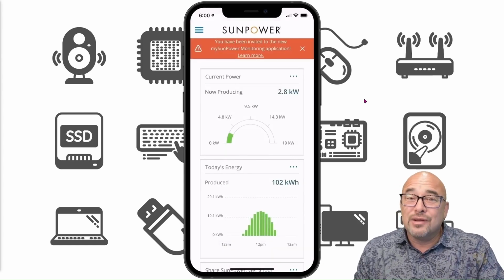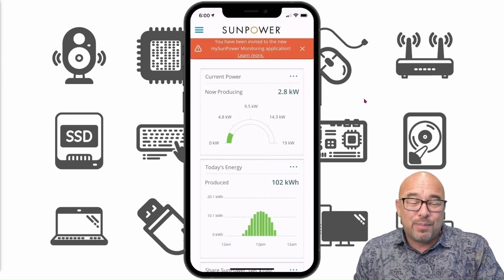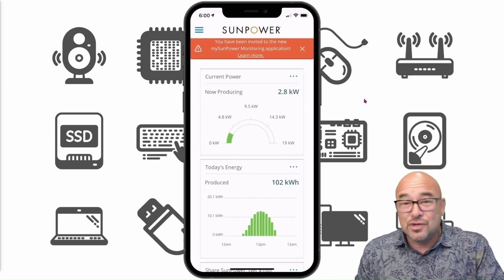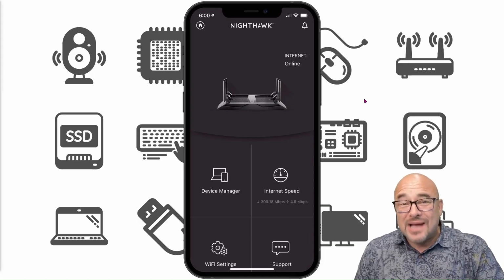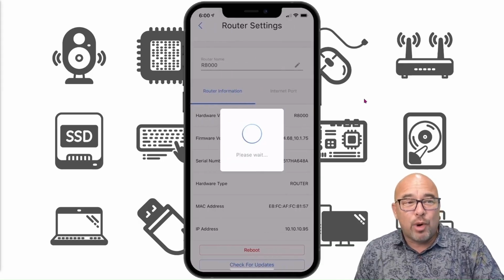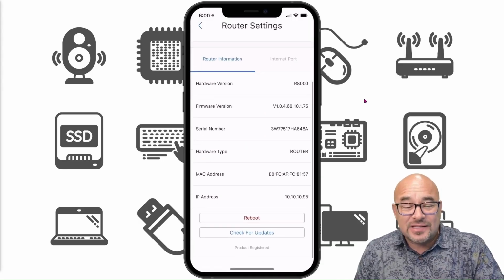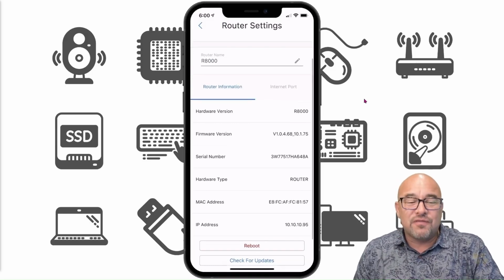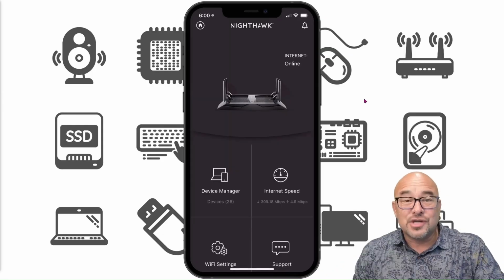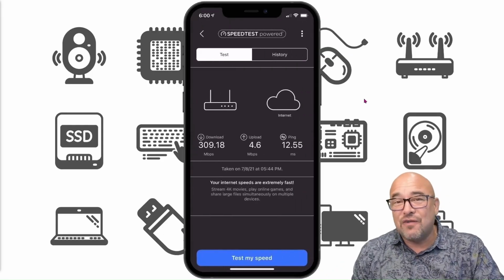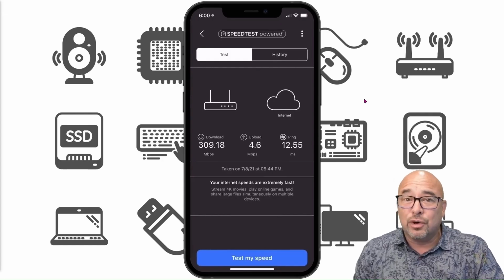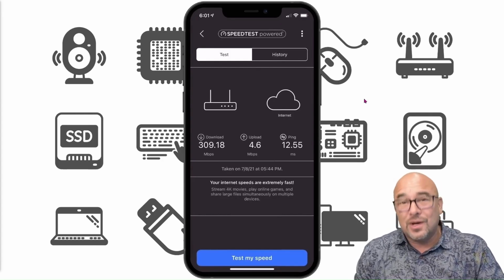Here again are my solar panels out on the roof that are producing lots of energy, which we definitely need here in a hot Phoenix summer because we have lots of air conditioning. Here's my wireless access point. I can tap on the access point up at the top, and it gives me specific detail about it. I can check for any firmware updates. Yes, those things get firmware updates as well. I can check my internet settings here and see how fast it is. I just recently did a test, so I got 309 megabits per second download over wireless. That's pretty fast for residential.